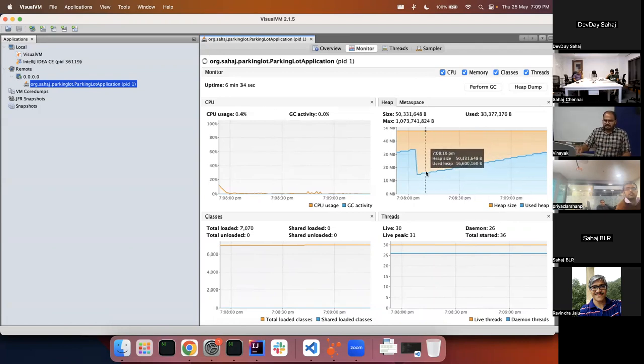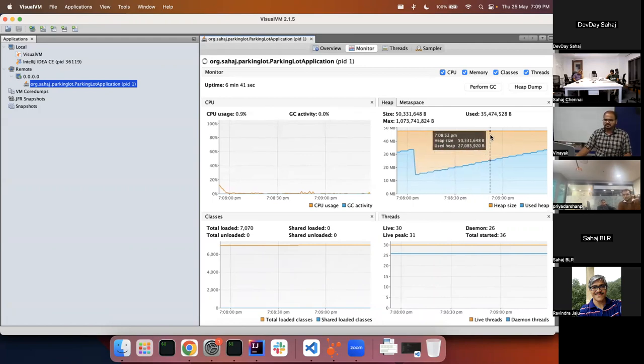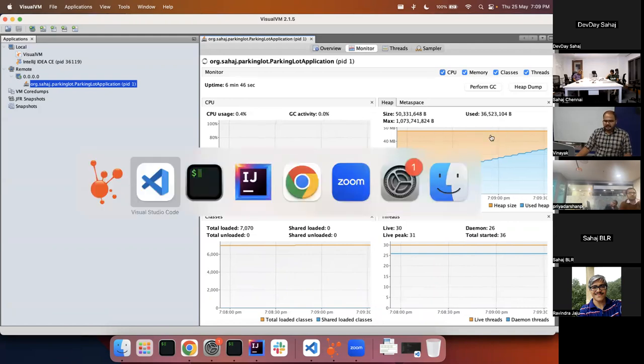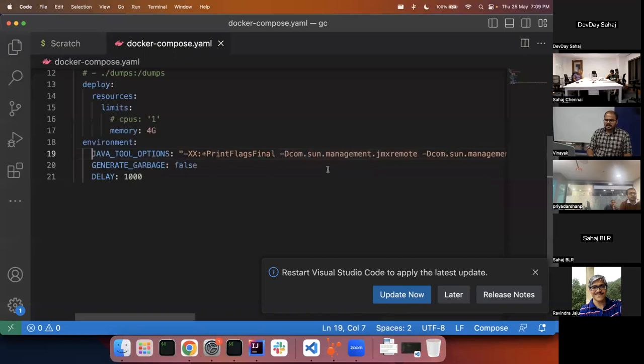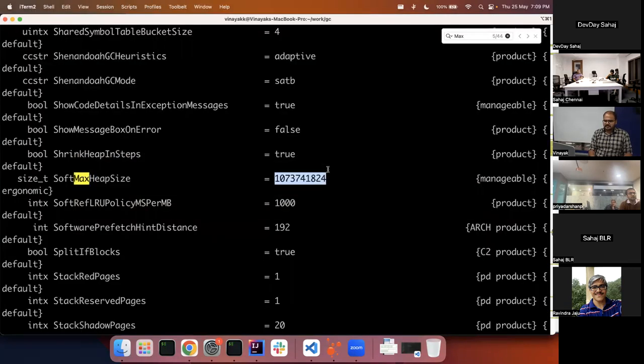Okay, so basically, we are able to visualize the JVM here. You can see the request and the limit of that JVM. Now let's go back and set the generate garbage flag to true and let it generate some garbage.